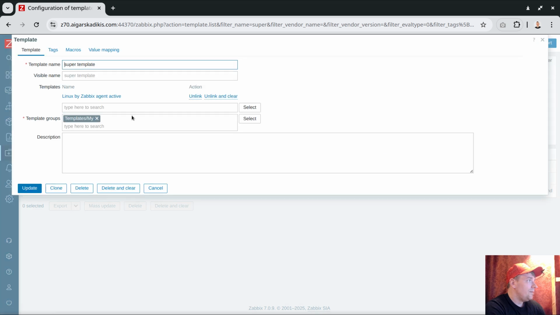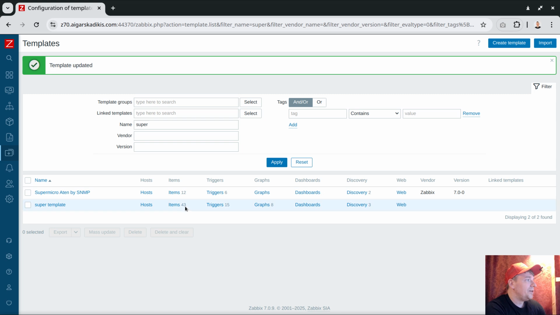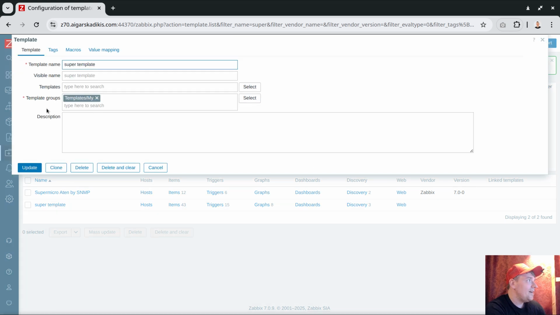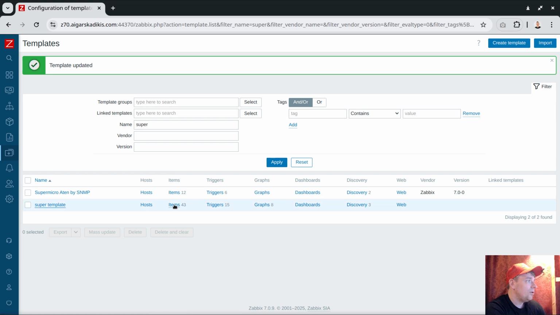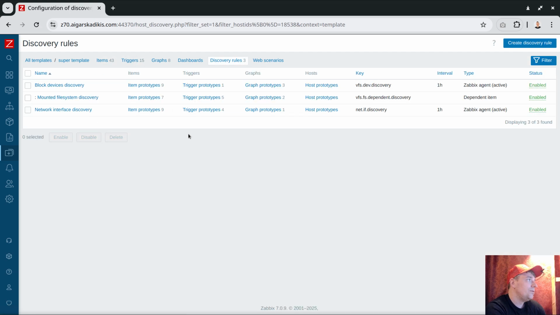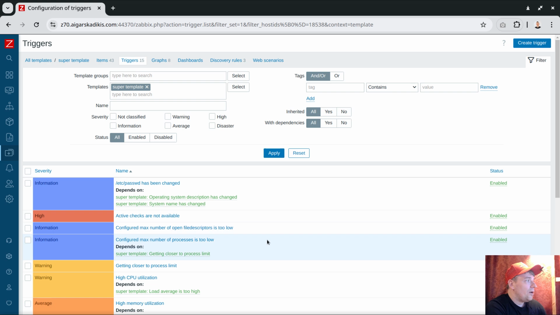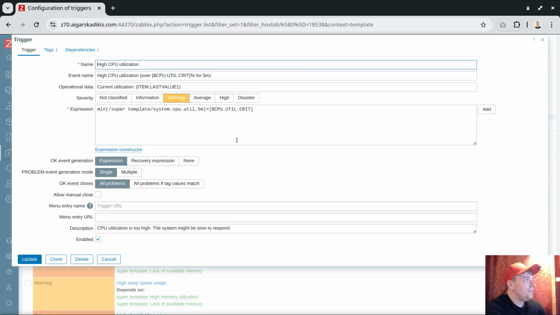Most of the time, when we create this solid flat template, we would use this button, unlink and clear. So let's click it, unlink and clear. Unlink without clear, update. And now my super template doesn't have any child templates, but all the items are there: items, triggers, discovery rules, they all are there. But now the triggers might fail because there is no user macro defined at the template level.